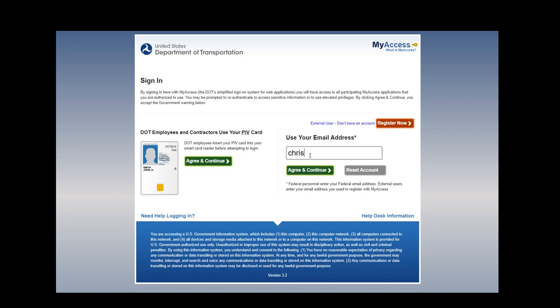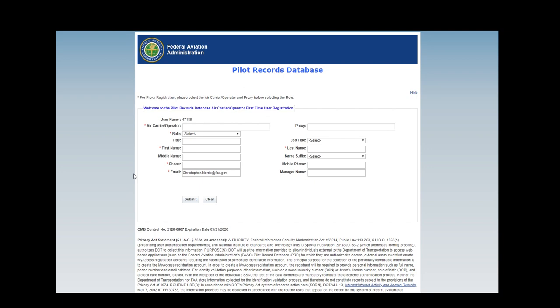If you already have a My Access account, log in by entering your email. If you don't yet have a My Access account, click the red button in the upper right-hand corner to create one. If you don't have any other roles already registered in the PRD, you'll see a screen like this, where you fill out all the fields marked with a red asterisk.